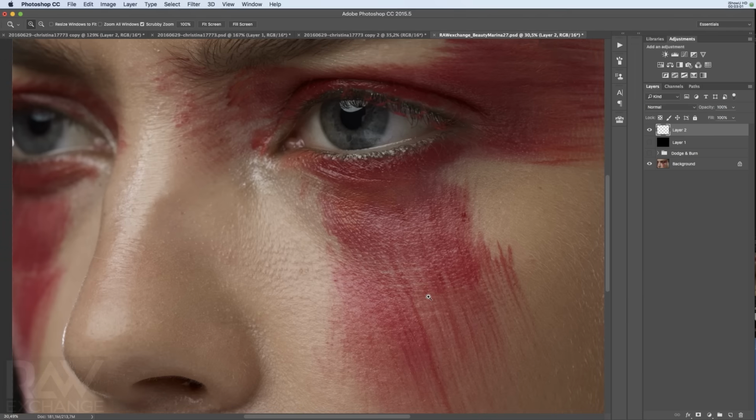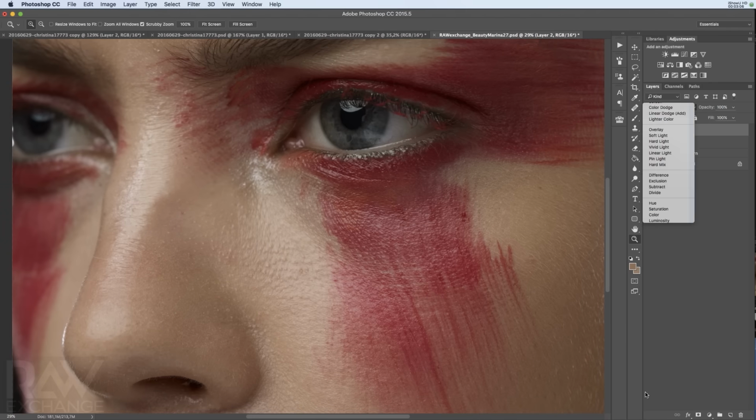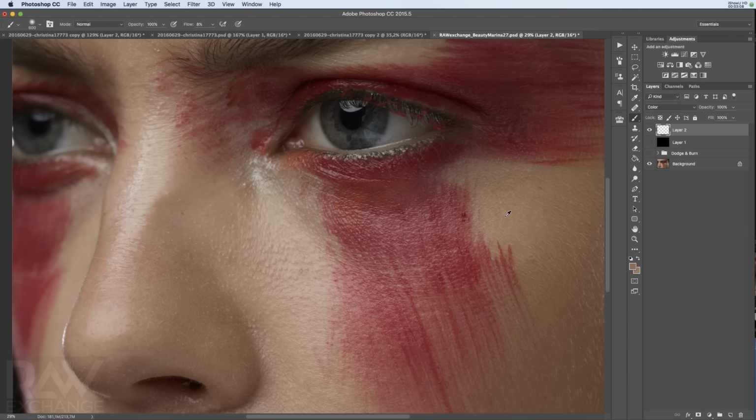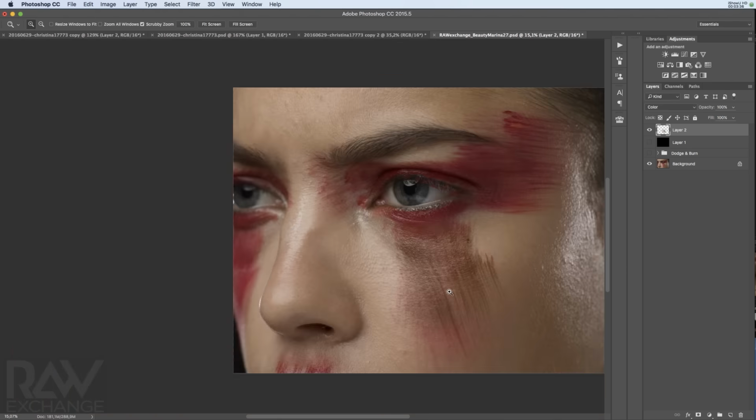So what is the way to deal with it? Well, you can use a layer in mode color and sample from there and paint over it. What it does is it takes the hue and the saturation of the part where you sampled and applies it to this kind of luminosity. Luminosity stays intact. You're just working on the hue and saturation.